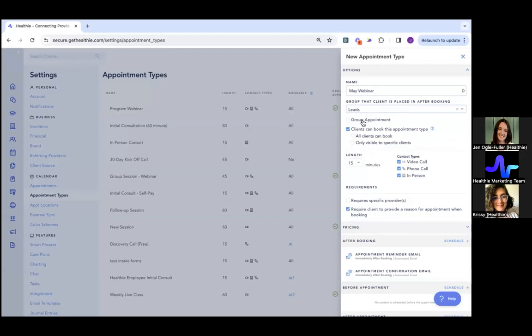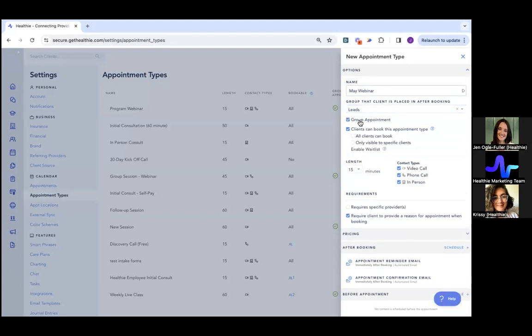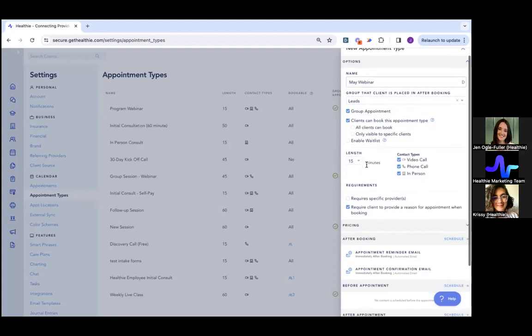And then this next option here is very important for a group session or a webinar. This is telling the Healthie system that this is a group appointment. So we're going to go ahead and make sure that we check group appointment.